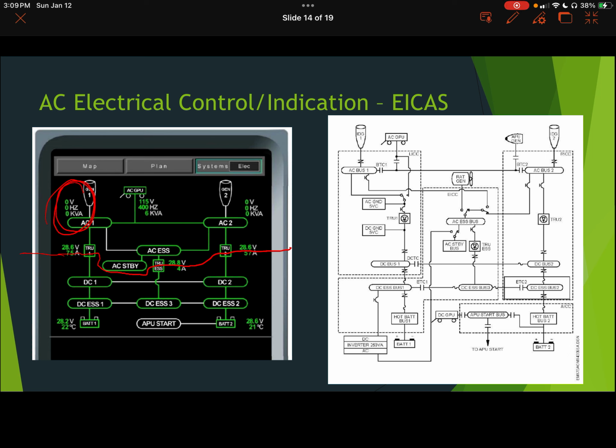You can see down lower where we have direct current, the TRUs, which are going to generate DC from AC. You can see the load on those is given just in amps rather than kVA, because when dealing with DC, you don't have to worry about the reactive and apparent power.